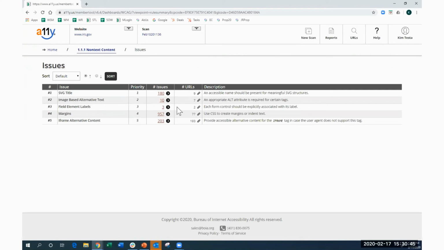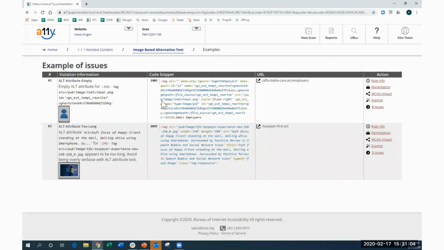So when you're going in, once again, drill down process. Image-based alternative text, it's prioritized as the number 2, and there are 10 issues. We'll tell you the URLs and the description of what that issue is. When you click on the number of issues, it's going to pull all of that information in. We'll tell you what the violation is, the snippets of code of where that issue is, or you can go directly to the URL of where that issue is.